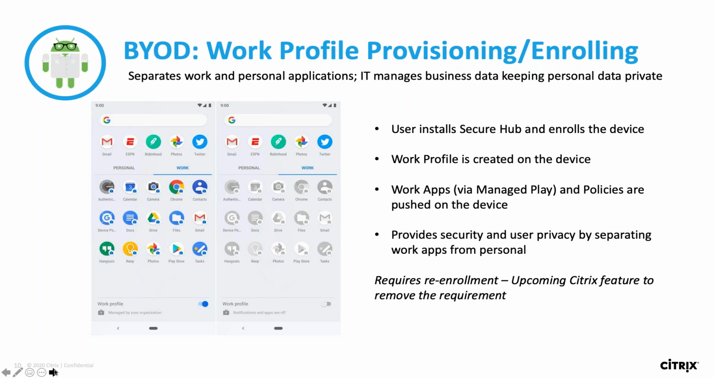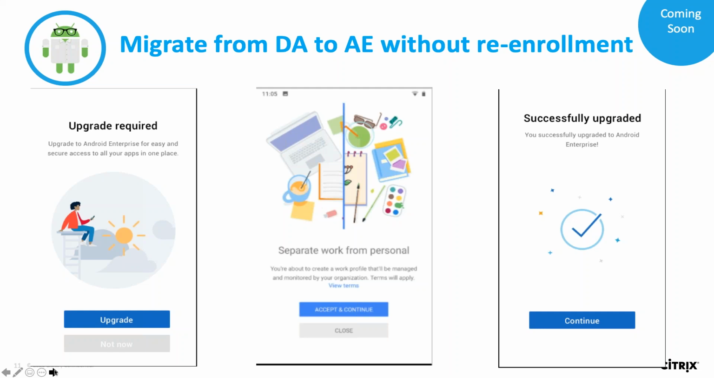But here at Citrix, we understand that re-enrolling a device is a huge pain point for most admins. So what we are doing is we are coming up with a feature that will enable you guys to migrate to Android Enterprise without the need to re-enroll. And again, this is a future statement, a feature that is coming out soon. Here, the admins will be able to select the list of devices that they want to migrate, right? The end user gets a notification saying, hey, you have to upgrade to Android Enterprise. Again, it just depends. If you are currently presenting and you don't want to do it right now, you can always select not now, or you can continue with the upgrade.